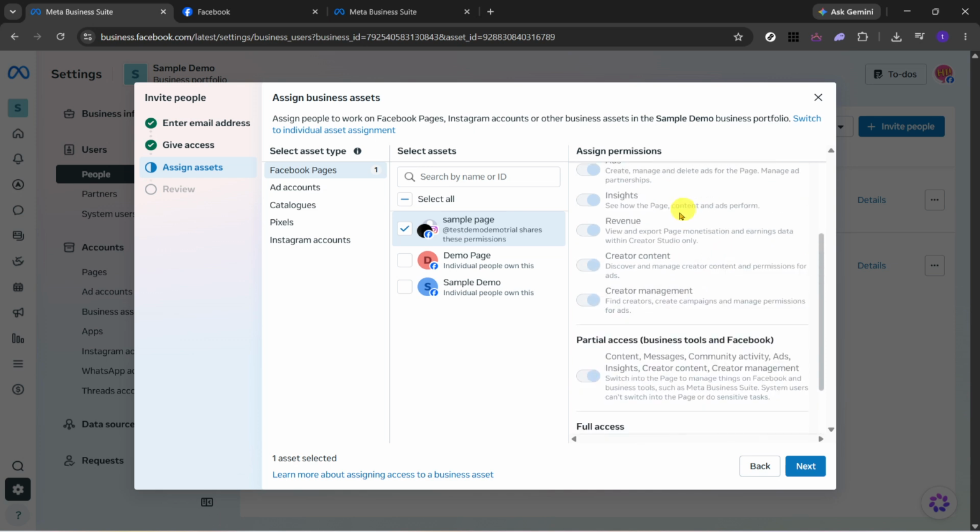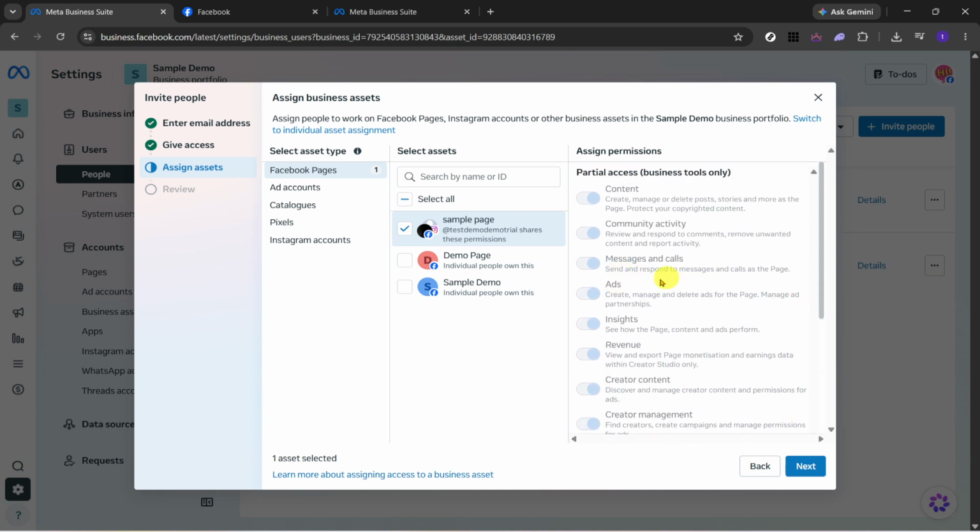Take your time here, because the access you choose determines what they will be able to view or manage inside the account. When everything is complete, the invitation will be sent, and the person you invited will need to accept it before access becomes active. If they don't receive it right away, you may want to ask them to check their spam or junk folder.